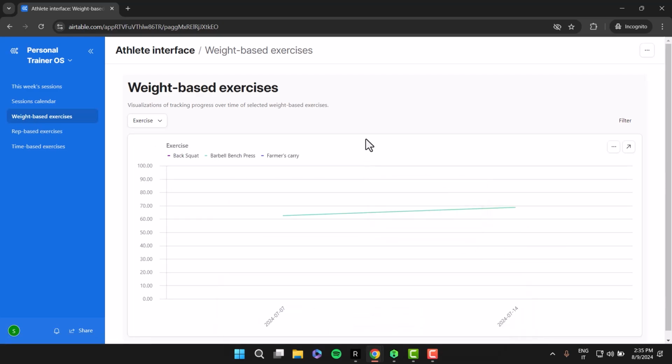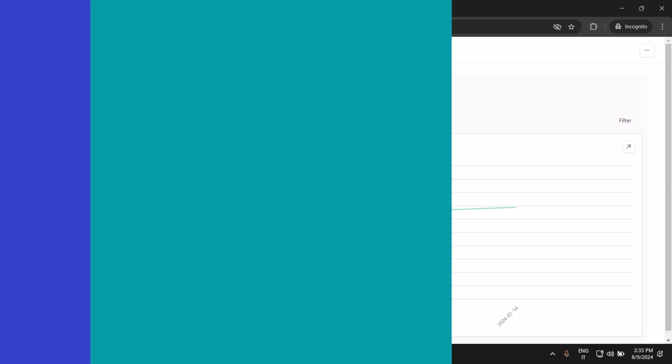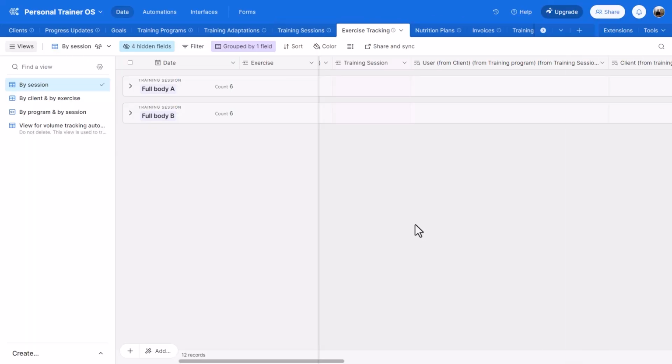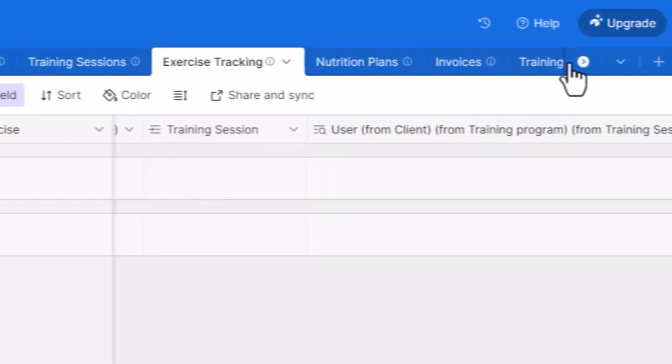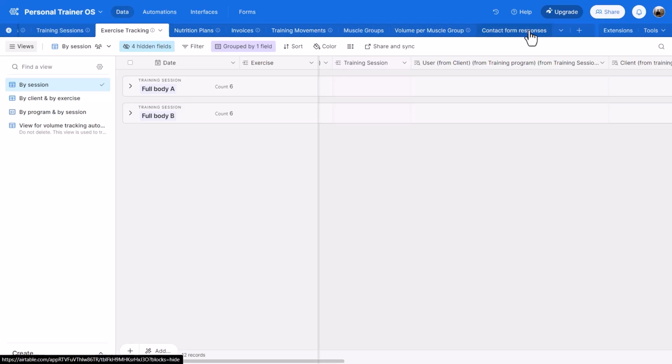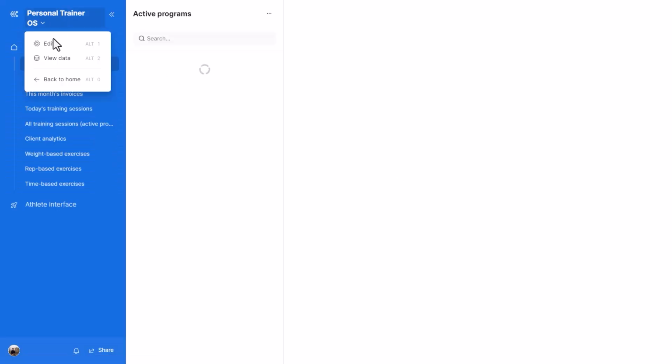And this is the only data that I have access to as an athlete, that is the interface. Whereas as a personal trainer, I can manage all the programs across every client, edit how the interface looks, and have access to all these tables in here that I'm walking you through in this video later, to have a comprehensive overview in one single place of everything that's going on for my clients in regards to training programs, sessions, their trackings, and I can also manage the interfaces here.